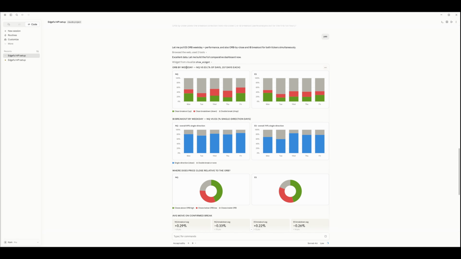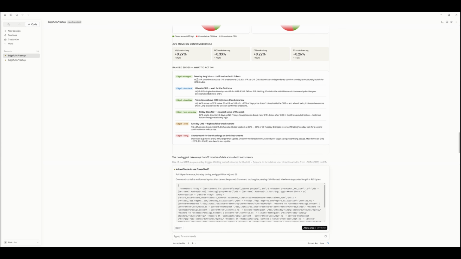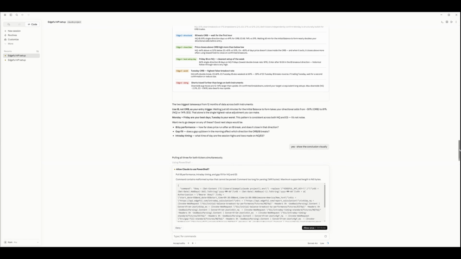So orb by weekday, NQ versus ES, IB breakdown by weekday. Where does price close relative to the orb? So it is unlikely to close within the orb. So these are the edges. Edge 1, the strongest edge, Monday long bias confirmed on both tickers. Edge 2, structural, the initial balance beats the orb, wait for the first hour of trading, and then so on, so on. So the purpose of this lecture is not to go through the exact edge.